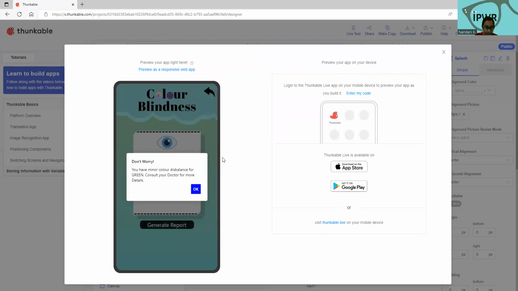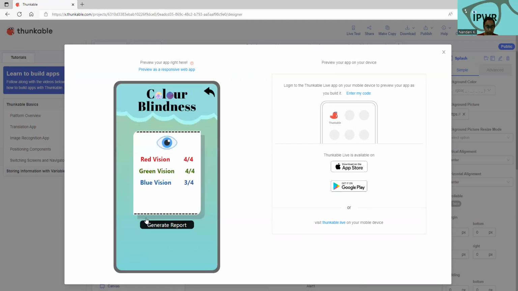Remember, see this notification? Remember the one I skipped? You see, depending on the color that you skip and the number you skip, it tells you what kind of color blindness you have. There are 3 color blindness: red, green, and blue. So here's the report.